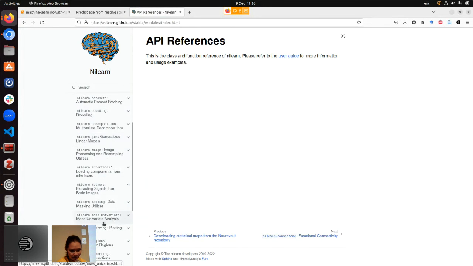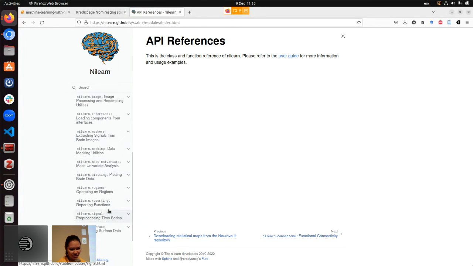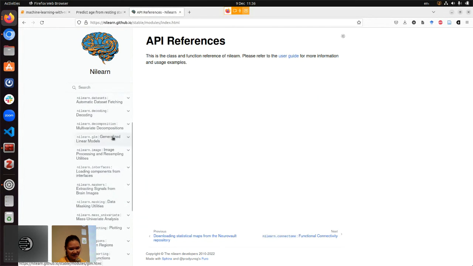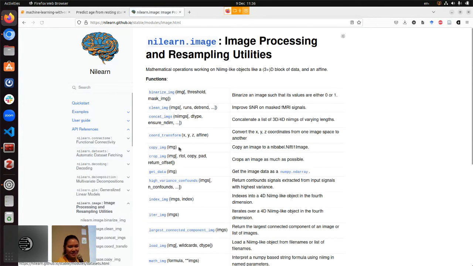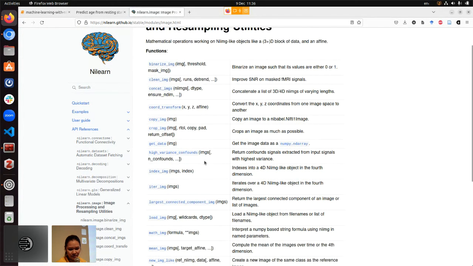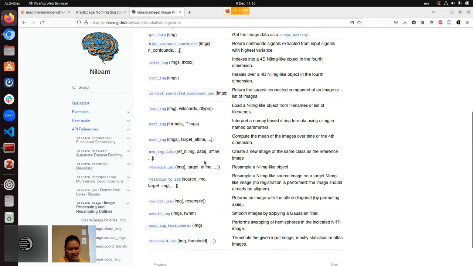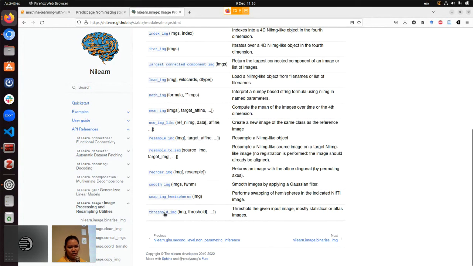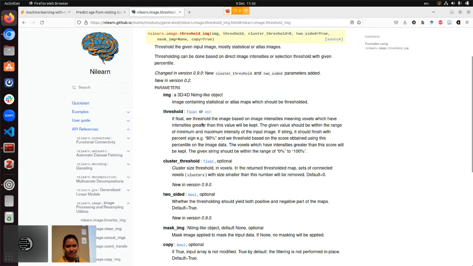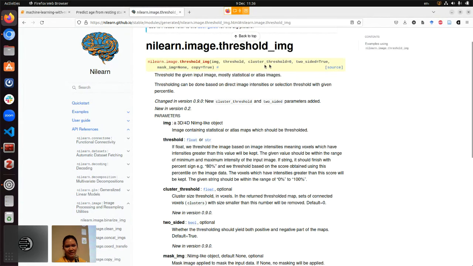This is why we need an awesome website that is easy to navigate. And we have an awesome website. Just look at this beauty. So we have math image, reorder, threshold image. So this is what we want. You can cluster threshold and then, okay, I'm going to use this.